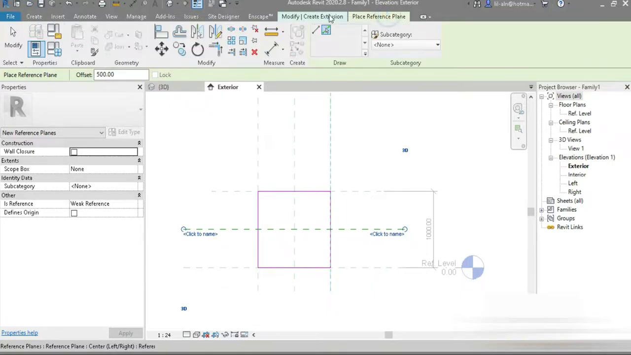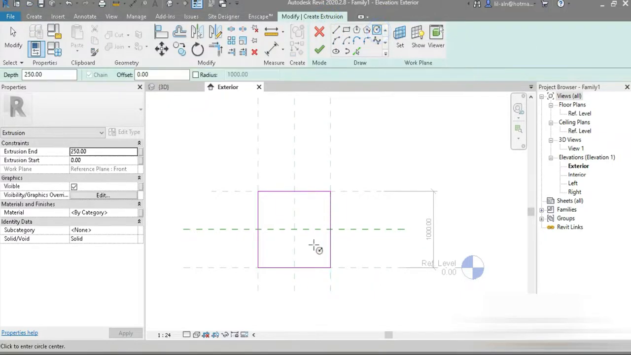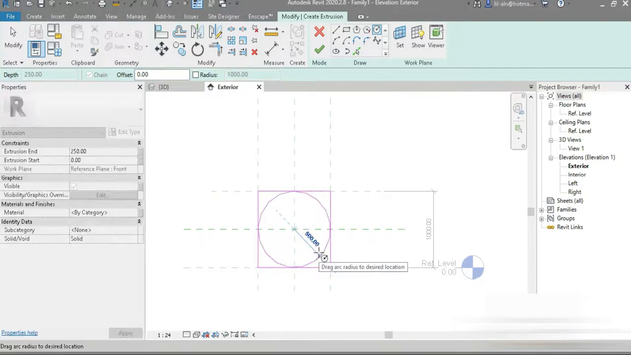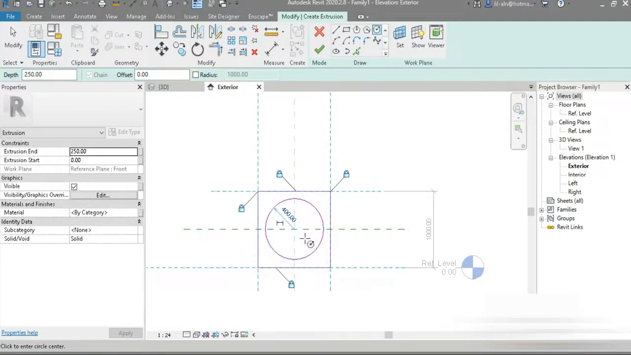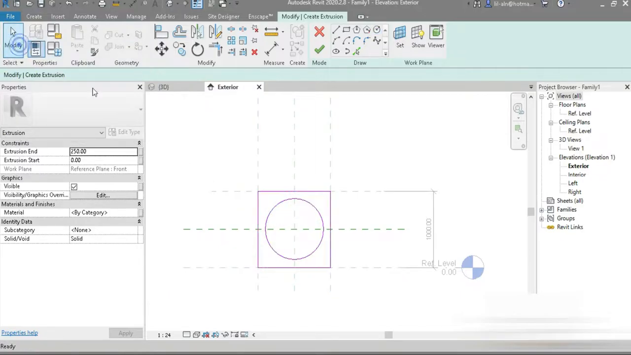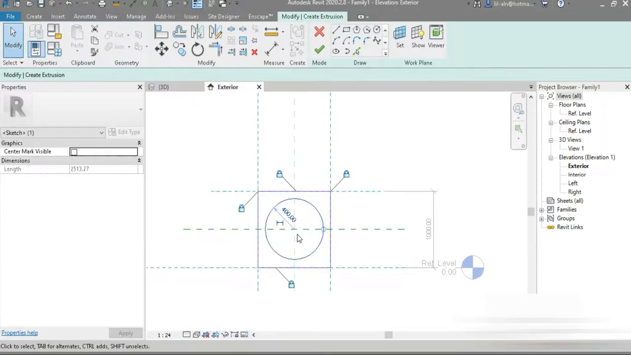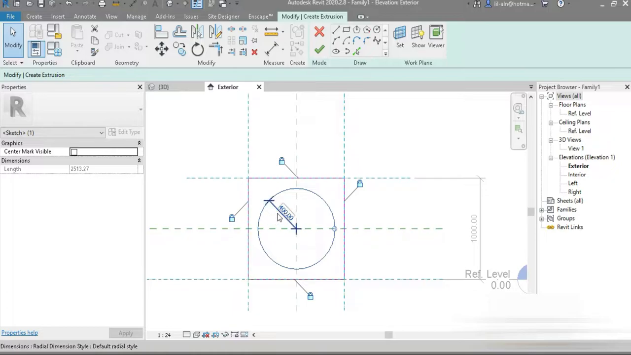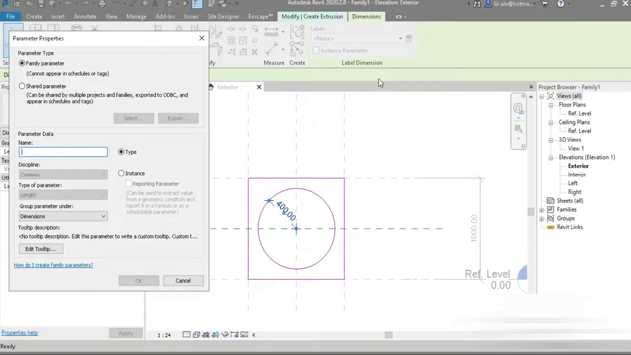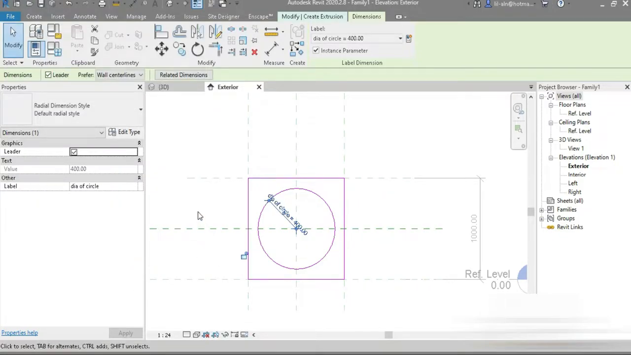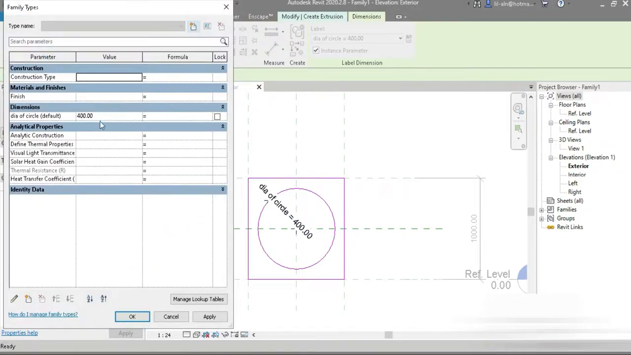After that, let's go to the circle. So let's click on this point right here. It means that the diameter of our circle has to be less than 0.5. For example, let's convert this into a controllable parameter. So this is going to be the dia of circle, and it's going to be instance. All right. So let's go to OK, and let's go to this one right here.